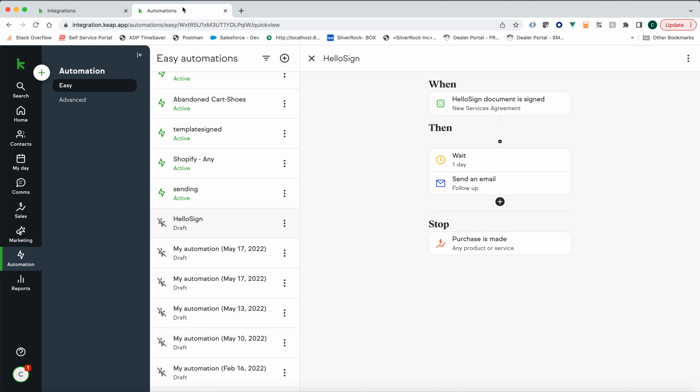So if I go to the automations tab, you can see I will be able to set up a trigger on whenever a HelloSign document is signed. In this particular case, I'm saying whenever a new services agreement is signed. Then I'm going to wait 1 day and then send a follow-up email. If by any chance that customer decides to purchase a product, maybe I'm going to stop this automation because I don't really want to spam them with a follow-up email because they've already followed up.